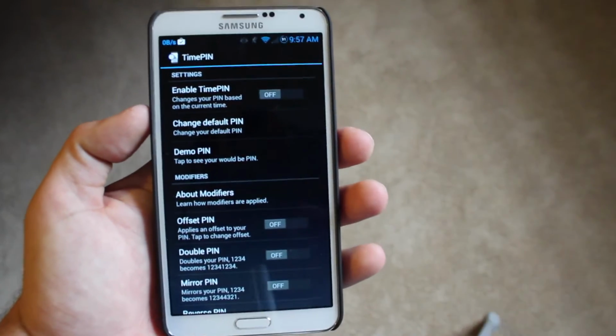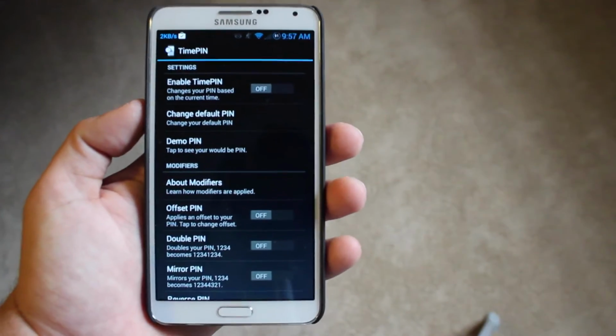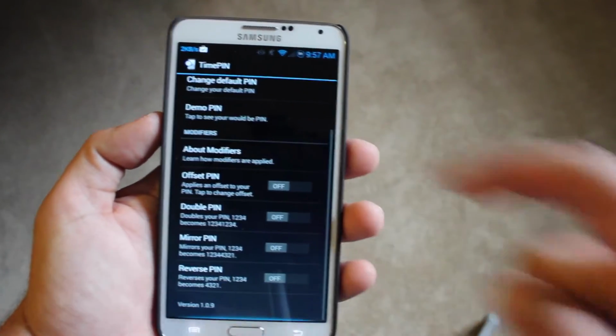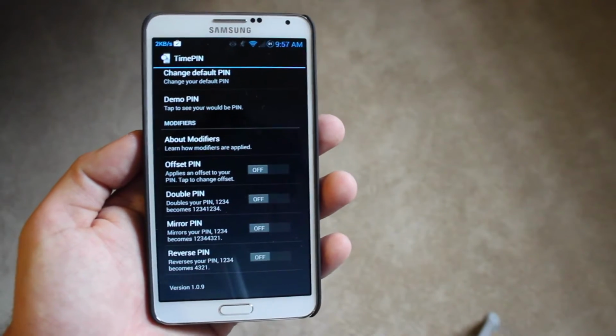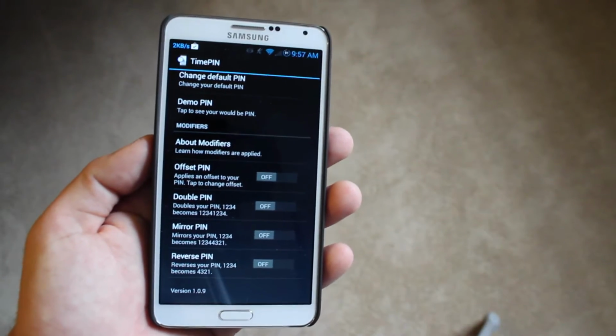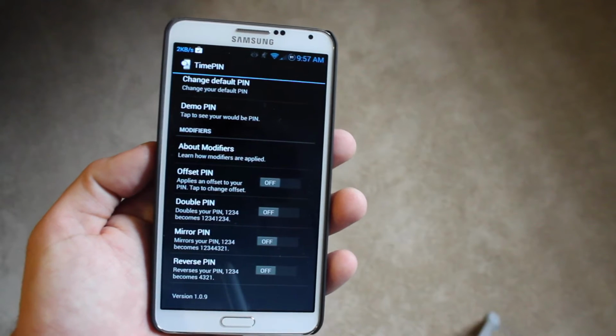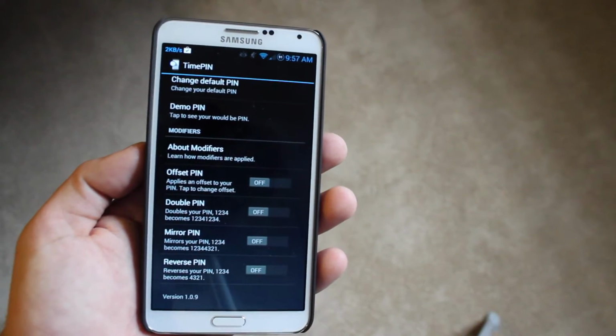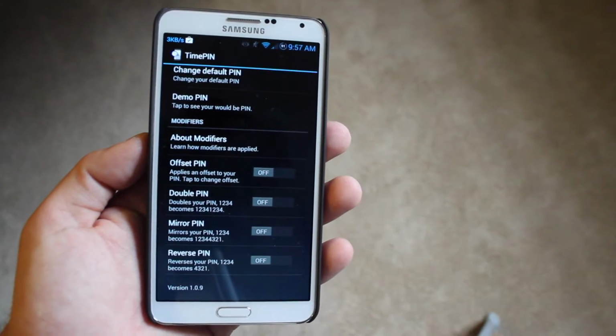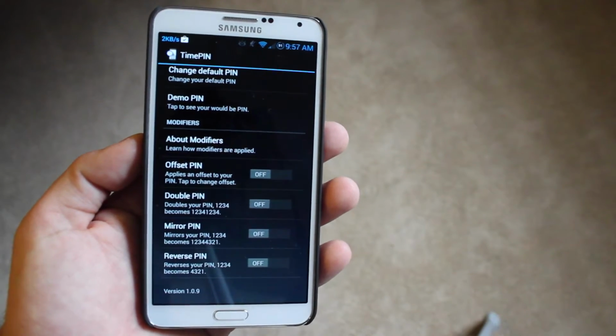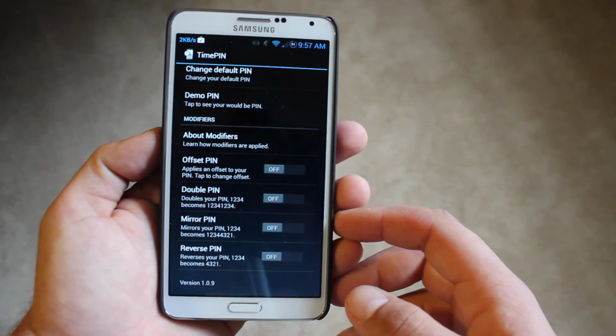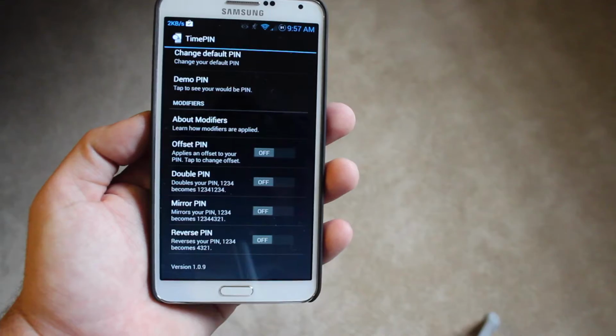For an in-app purchase of $1.99, you get all kinds of excellent and awesome modifiers. If anyone was watching you input your PIN with the means of stealing your device, if they watched you do it once or twice, they might could put two and two together and see that you're using the time on your clock for your PIN. Because of that, JCase has put in some awesome modifiers.